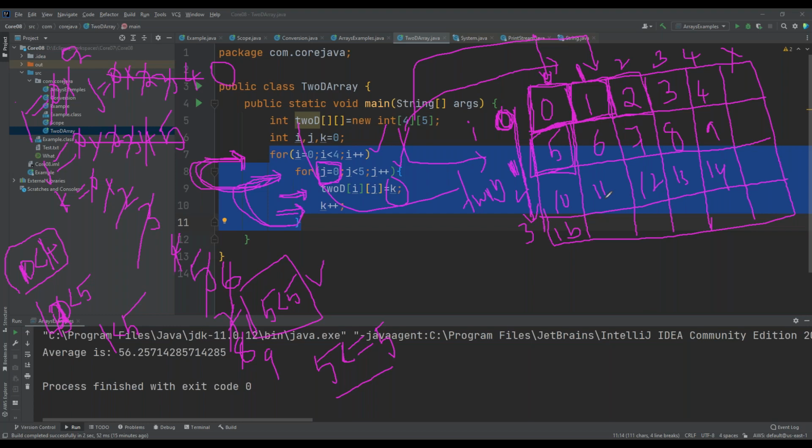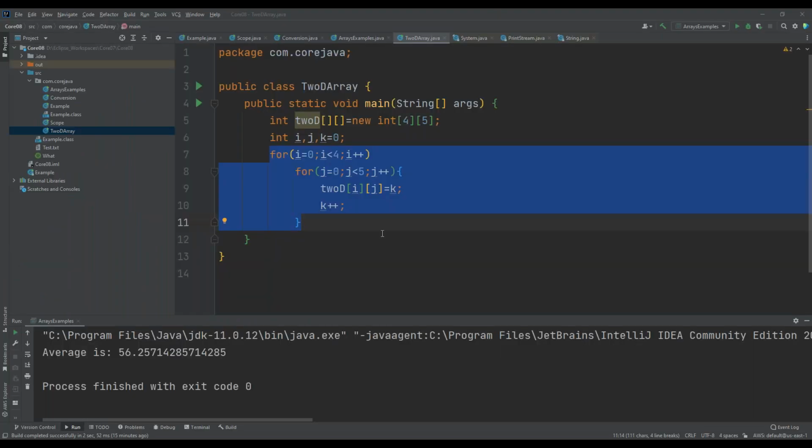Any questions on this particular diagram? Okay, if we don't have anything, we'll run this simple example to see how it is working internally. Let me remove this.